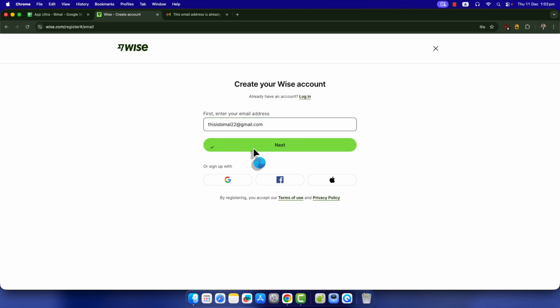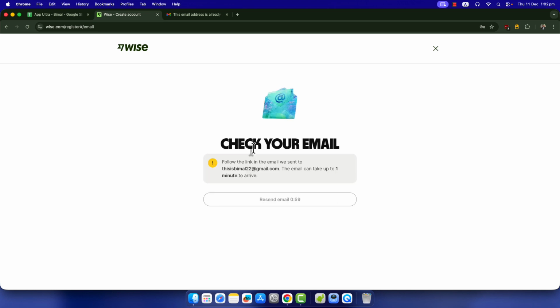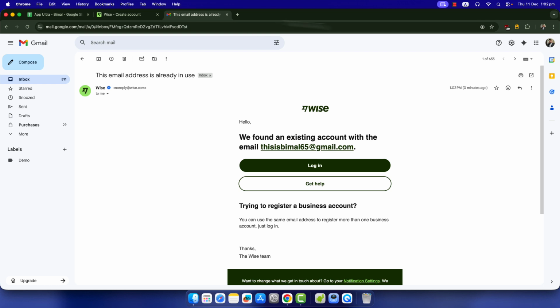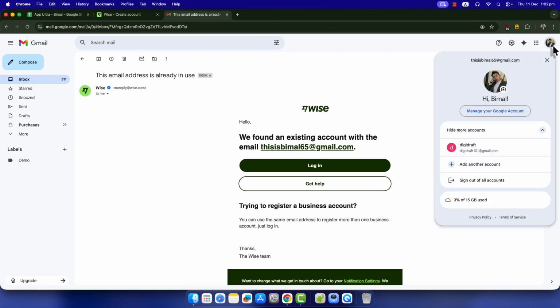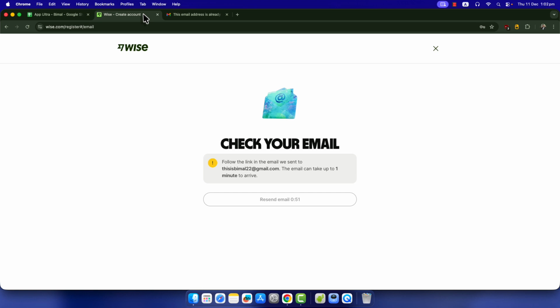Once I've done that, now I can click on the next option again. Again, it will send a link to my email, which I can simply log in using the other account. And once I get there and receive the link, I'll be able to set up and create a new account. This way I'll be able to create a Wise account.